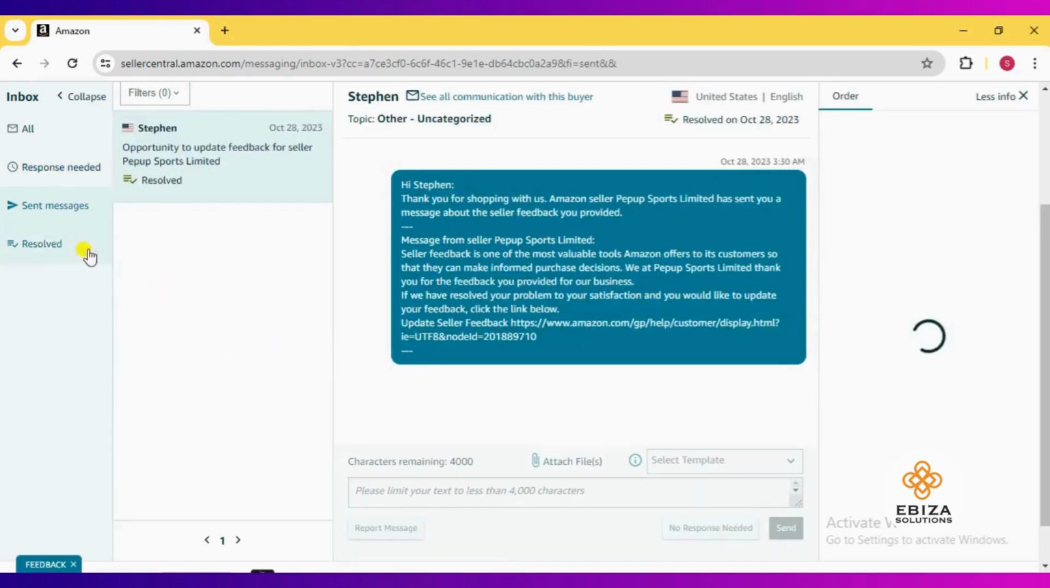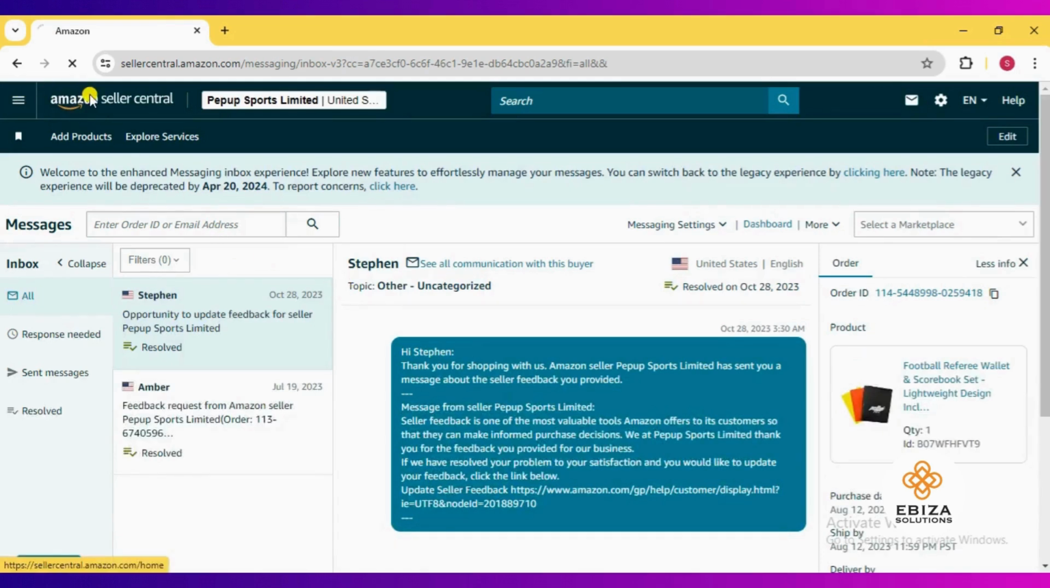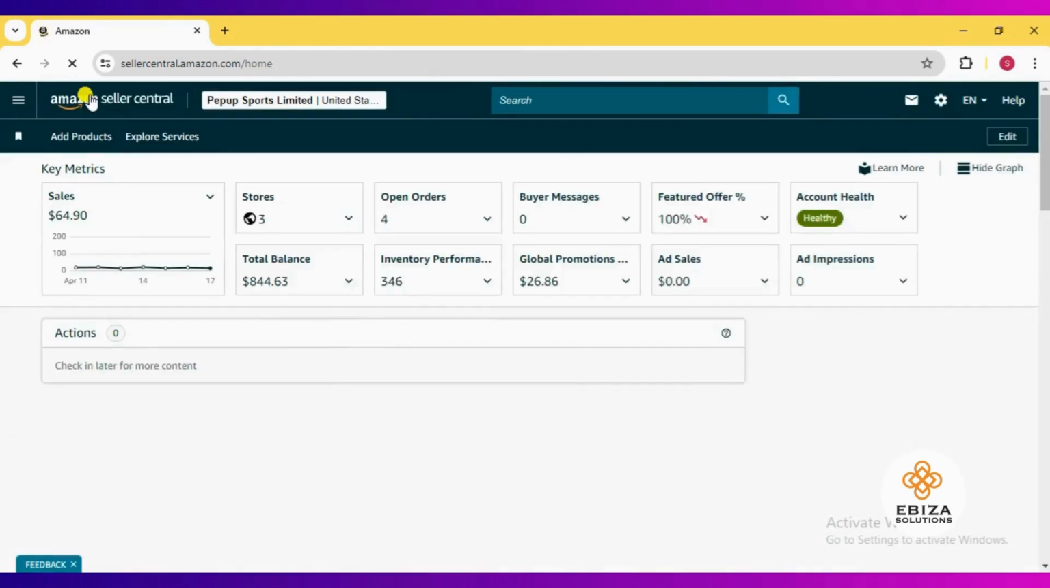And there you have it. The Customer tab in Seller Central is an essential tool for managing your customer interactions and maintaining a positive reputation.